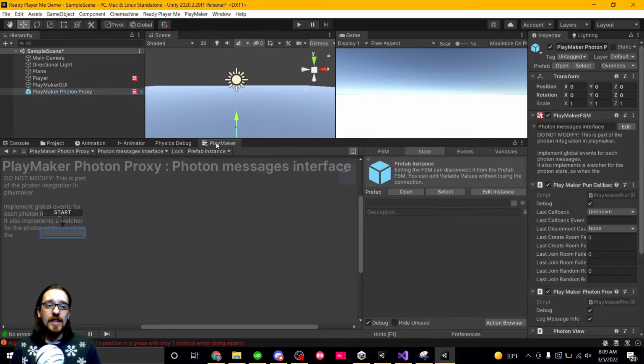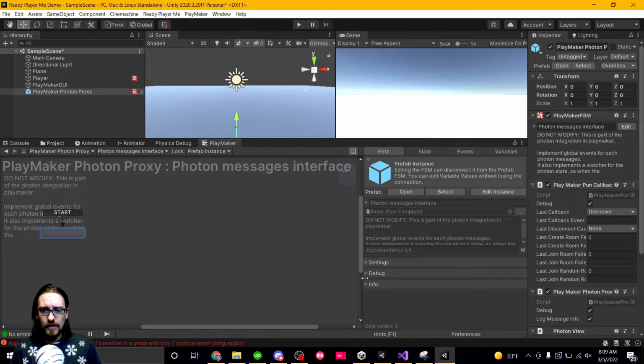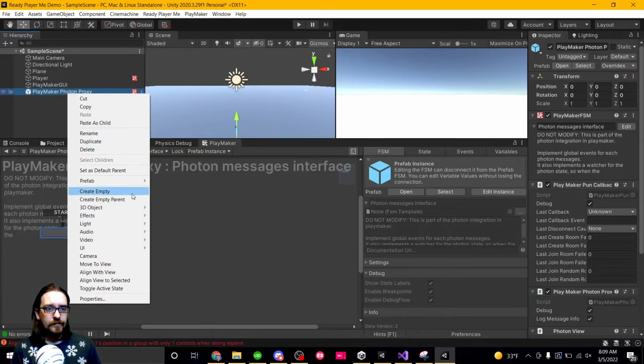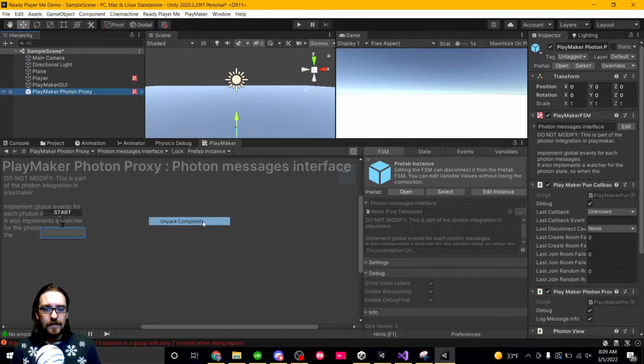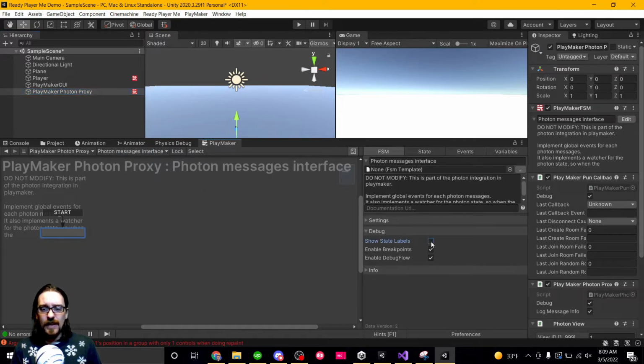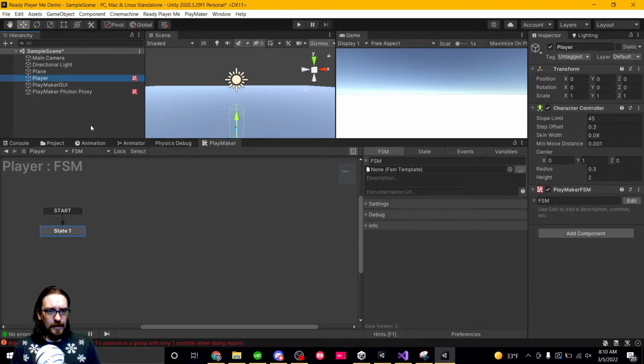All right, so now let's get going on our logic. Again, I'm going to be using Playmaker for this. Oh, also Playmaker users, one more quick tip: on the Playmaker Photon proxy, go to FSM, go to debug, and you have to unpack it. Go to prefab, unpack completely, and turn off show state labels. Otherwise, you'll just randomly have gray squares show up. All right, now back to my player.